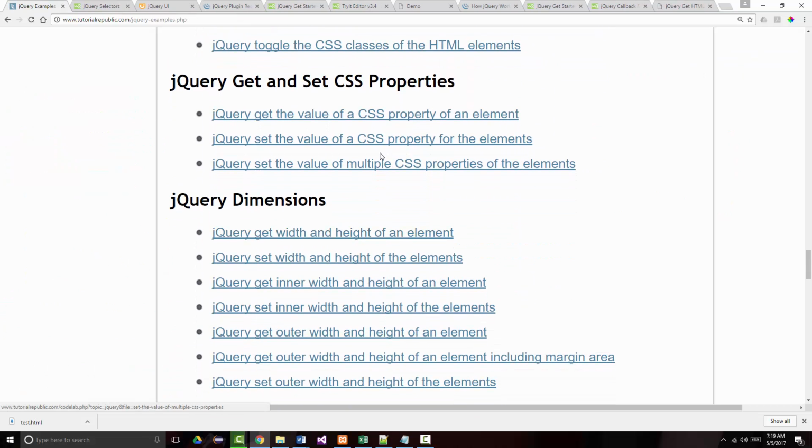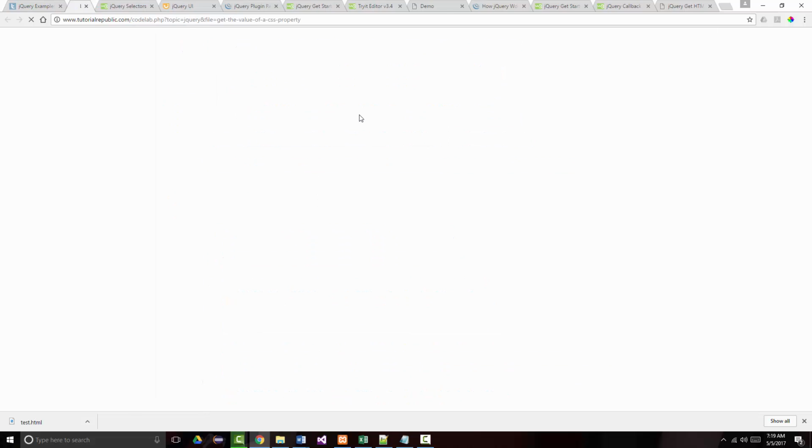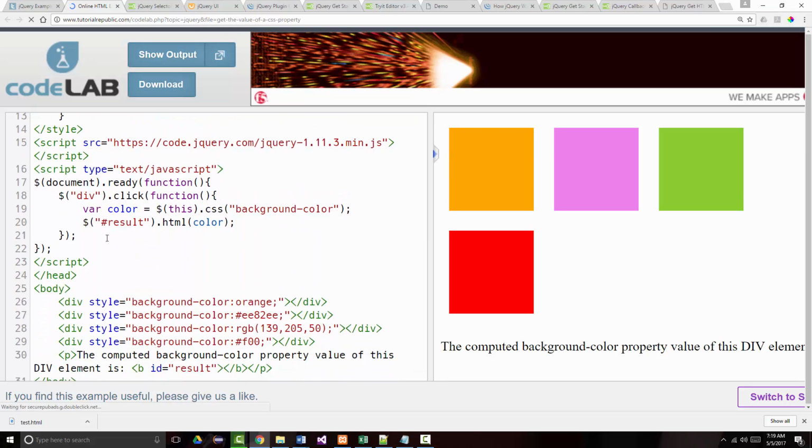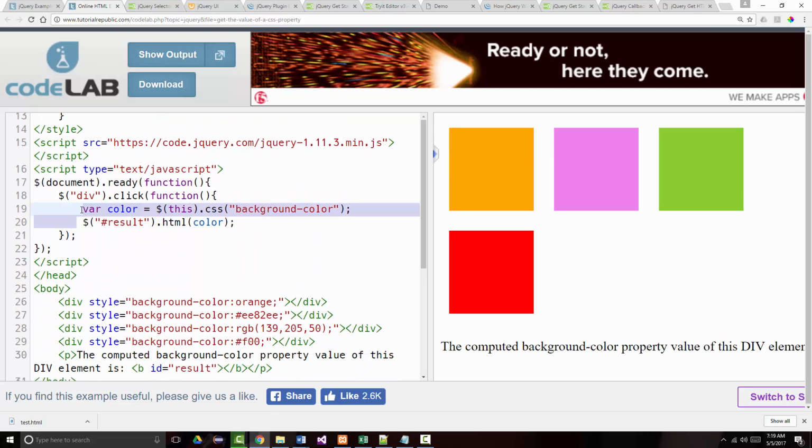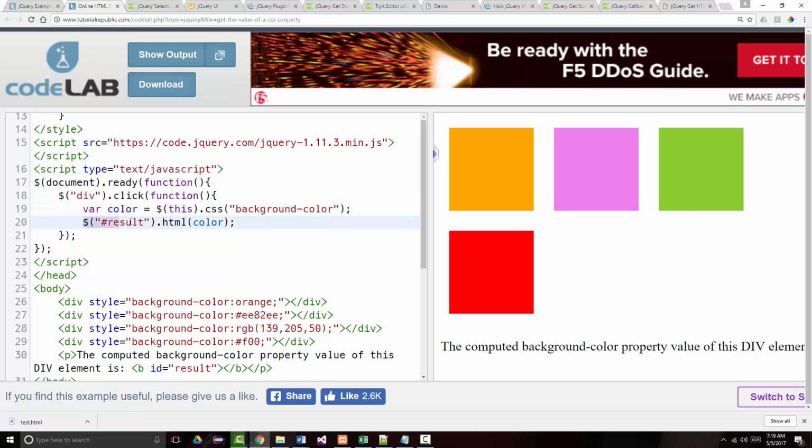Getting and setting some CSS properties, getting the value of a property. What are we doing? We're putting it into a variable. We're taking this and grabbing the background color and putting it into a variable. Then we ask for the result of that. So, RGB, we're getting the different RGB values. All right.